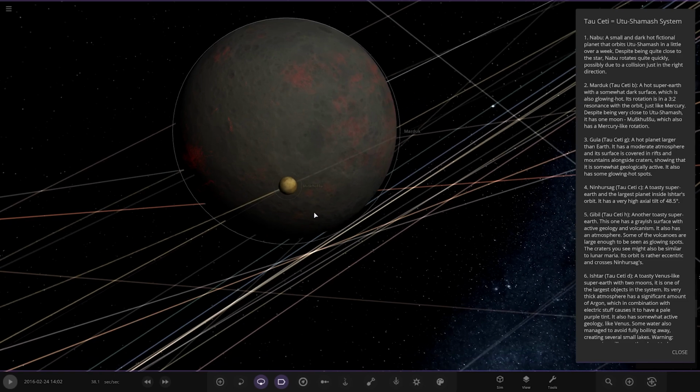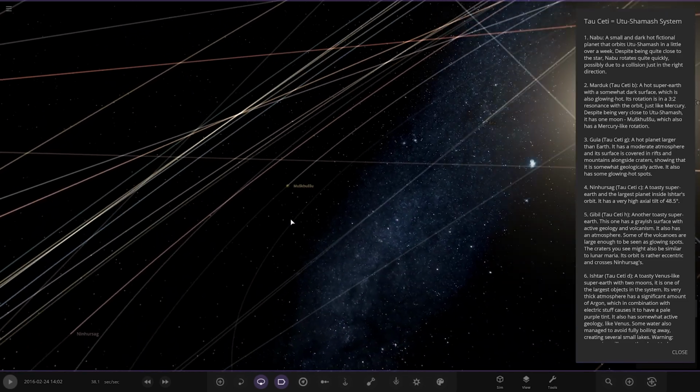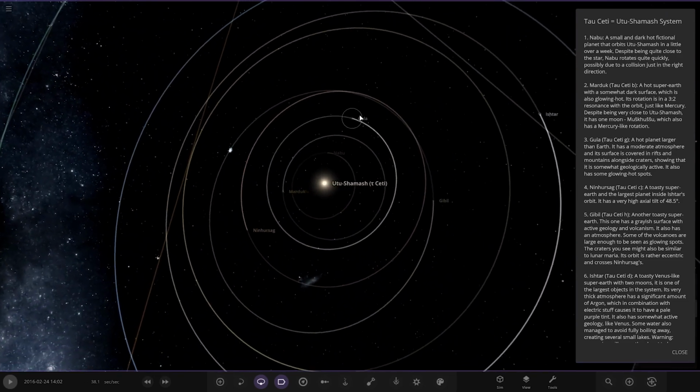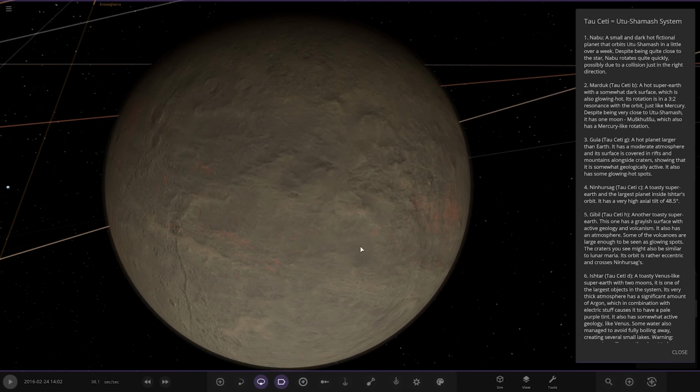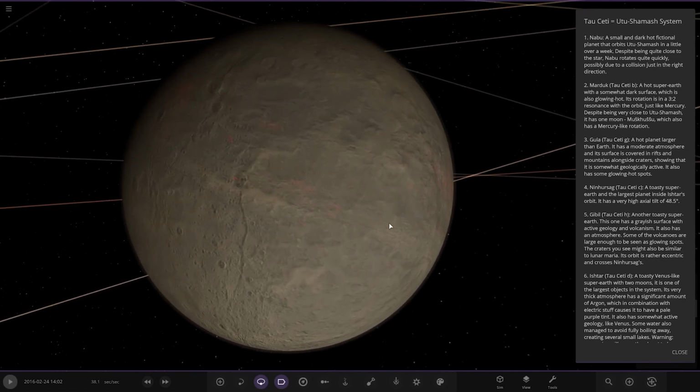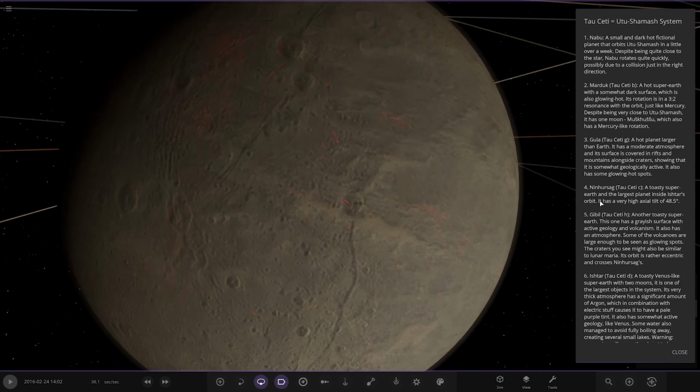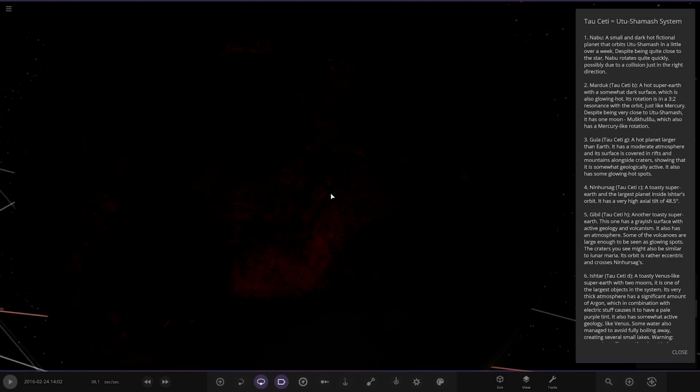Looking good. Okay, next up we've got Gula over here. A hot planet larger than Earth. It has a moderate atmosphere and its surface is covered in rifts and mountains alongside craters, showing that it's somewhat geologically active. It also has some glowing hot spots, which you can see on the surface, especially from behind.